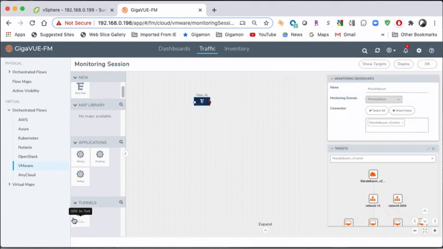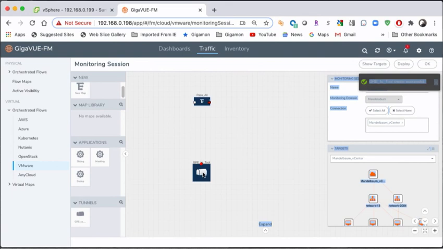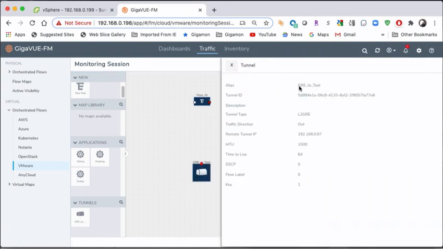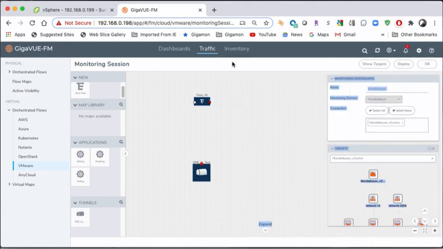Now what I want to do is I've got a tunnel, which is my GRE tunnel. So I'm going to grab that. And if I look at my tunnel and look at details, it shows that it's going GRE to the tool. It's got a tunnel ID, the tunnel type, where it's going outbound, where it's going to, and the settings. And this is everything I set when I created the tunnel. So as I create tunnels, they will show up in my tunnel inventory.